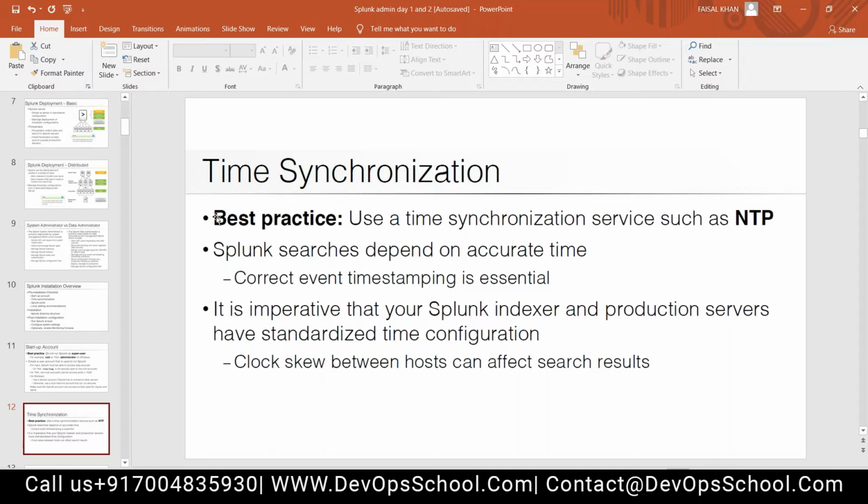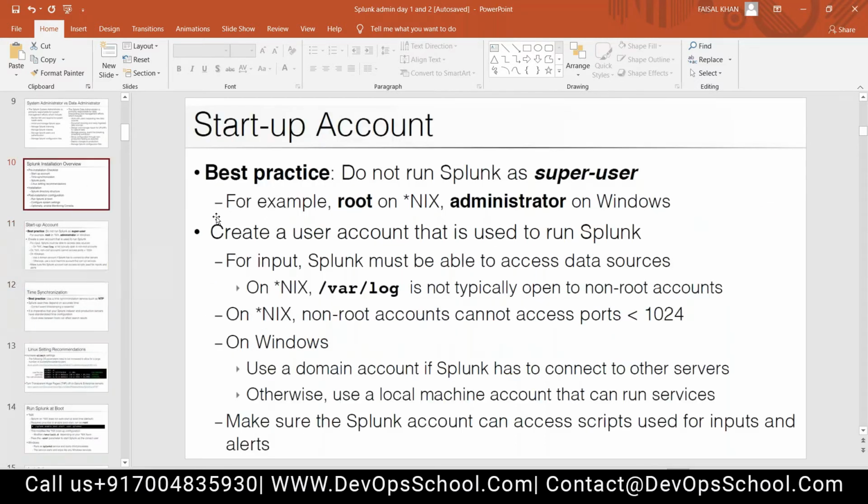Great. Second thing is time synchronization. So Pat, again a question to you. Why is it recommended in the pre-installation checklist that time should be synchronized? What is your say on this? Why is Splunk recommending it?